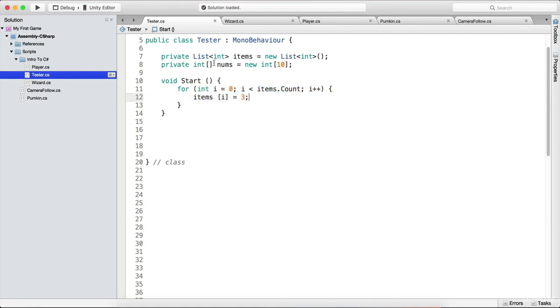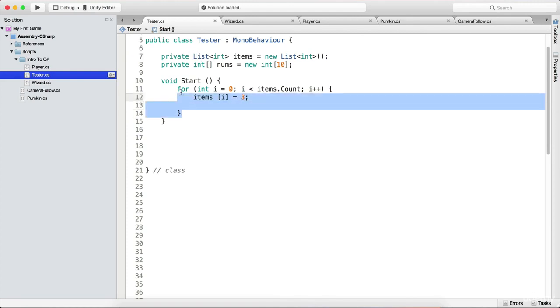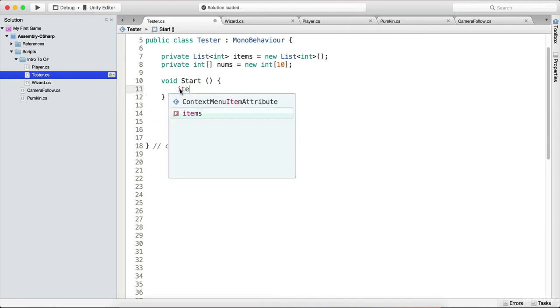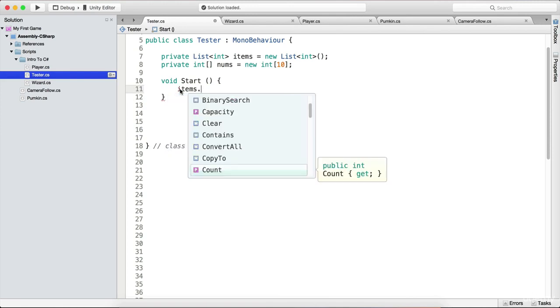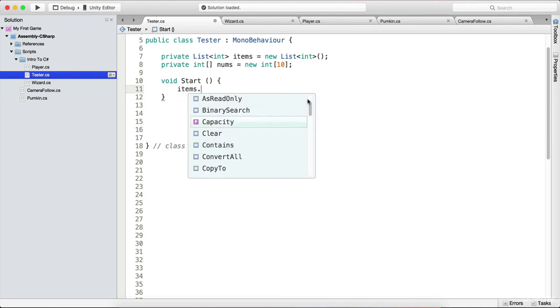So same principle as with our arrays. We use open square bracket, close square bracket, and pass the index number we want to access. Same as with arrays. Everything is the same. And also, as I said, our lists have more functionality. So we can simply type here items, which is the name of our list variable, and now we can go through all of these functions.